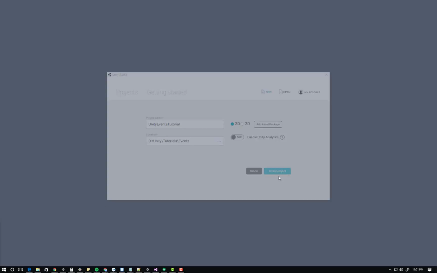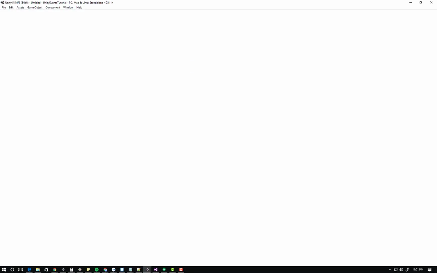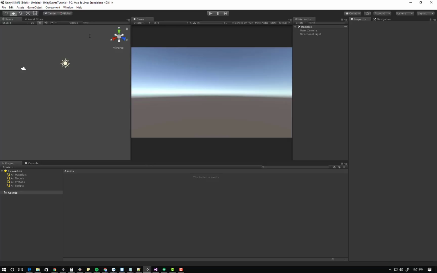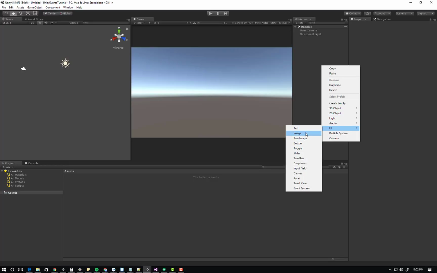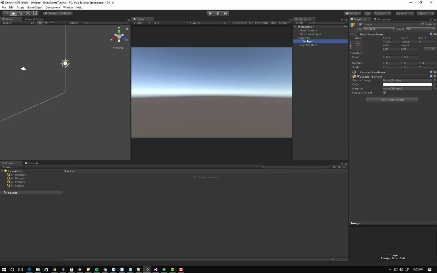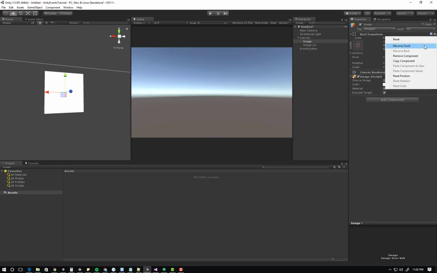Now, for those of you who don't know, events are a great way to hook one object into another. Oftentimes you need one object to respond to another. Whatever action is happening on one object, you want another object to listen to that action or event. It's easier to get up and running with the UI system, so I'll add two UI image elements. You can do this with 3D objects as well, but it's easier to get set up with these 2D objects.